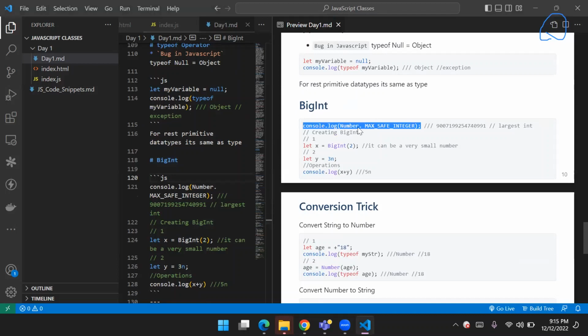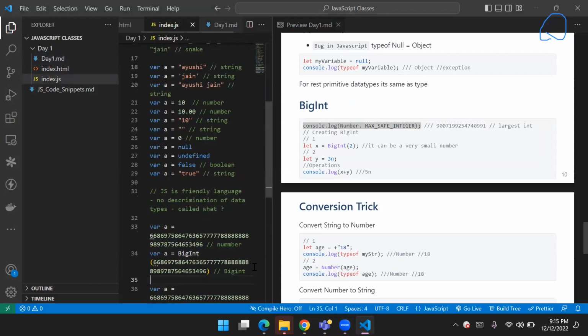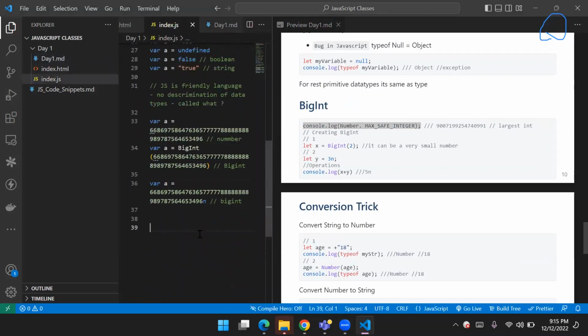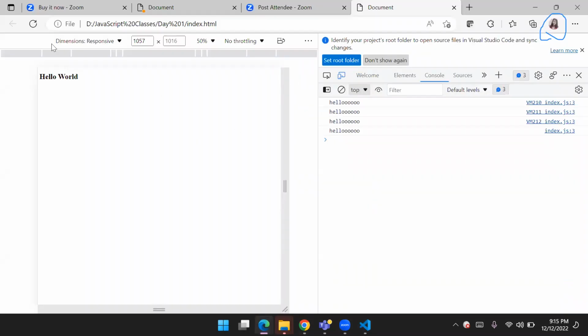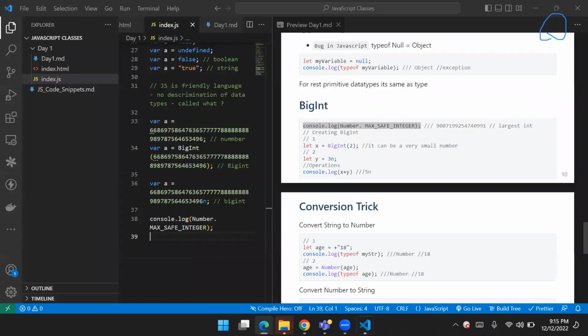Okay, copied this thing, simply came here, pasted here. Went to our console, refreshed it, and see, it is giving this number. So this is the largest number which is possible in the integers. The largest integer is this thing. Anything after this usually comes under big int.